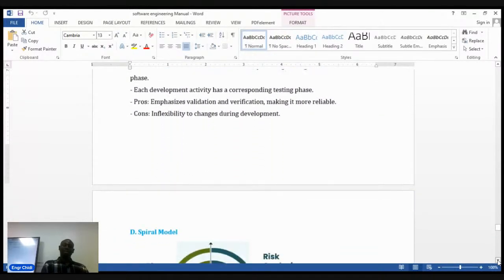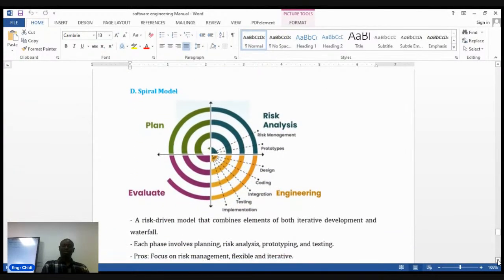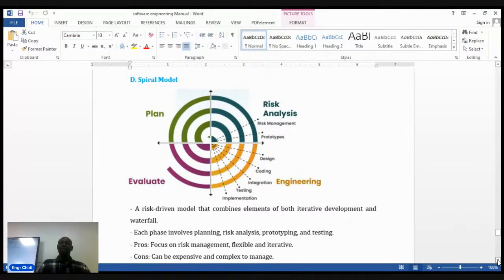So the last one is the spiral model. It is one of the models in the software development lifecycle. So this one goes like a spiral. What makes this one unique is the risk analysis. It does what the other software development lifecycles are doing: the information gathering, analysis, design, implementation, testing, deployment, maintenance, all of them are there. But you now added risk analysis.